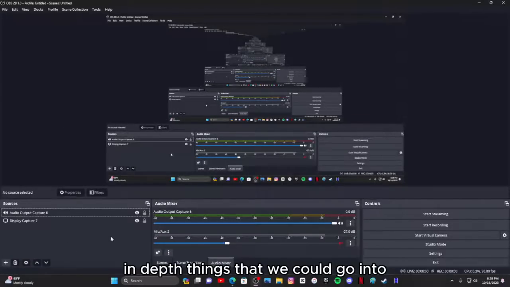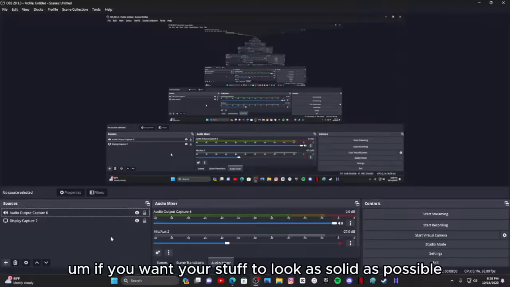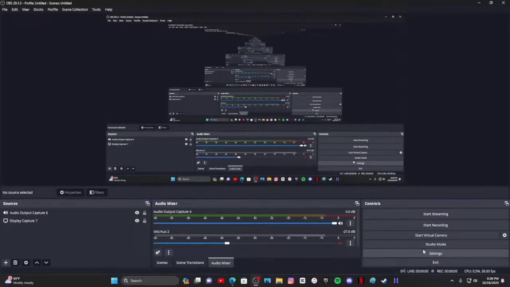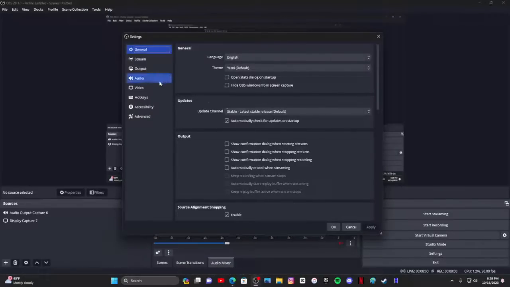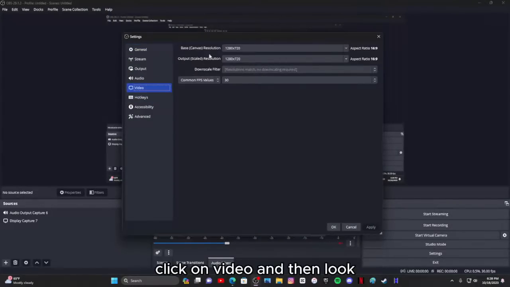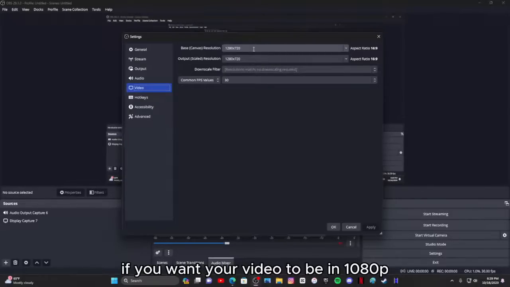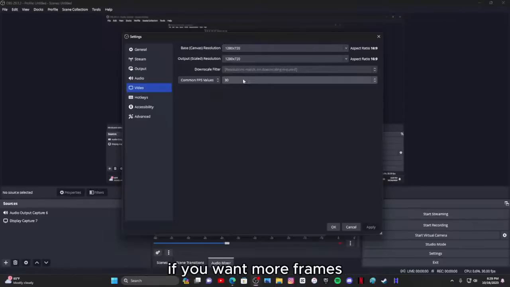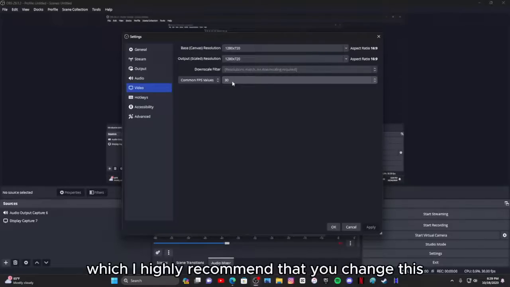There are some more in-depth things that we could go into. If you want your stuff to look as solid as possible, I suppose I'll go into this. Click on settings again. Click on video, and then take a look at your resolution, right? So you've seen on YouTube, you've seen 720, 1080p. This is 720, right? This is the canvas resolution. If you want your video to be in 1080p, all you'd have to do is go up to 1080p. If you want more frames, which I highly recommend that you change this.